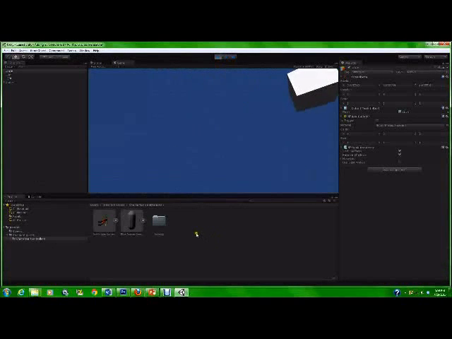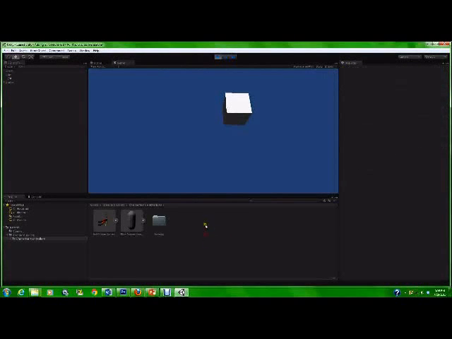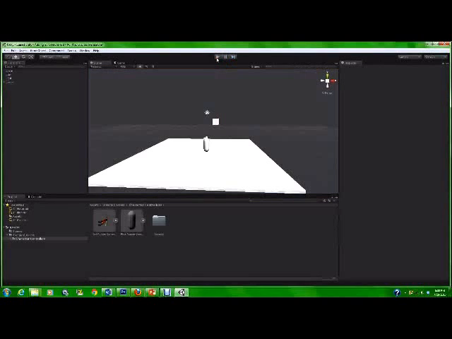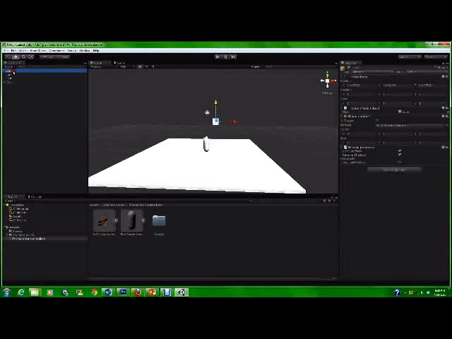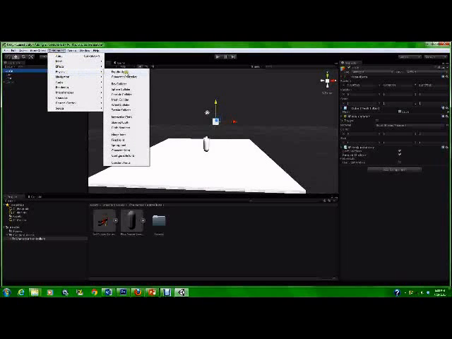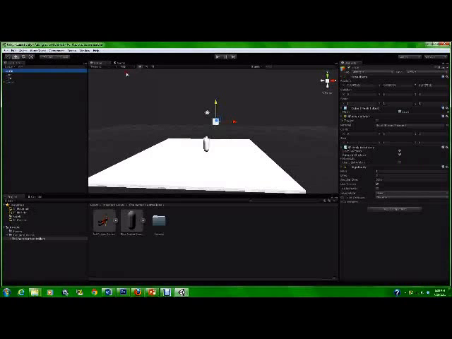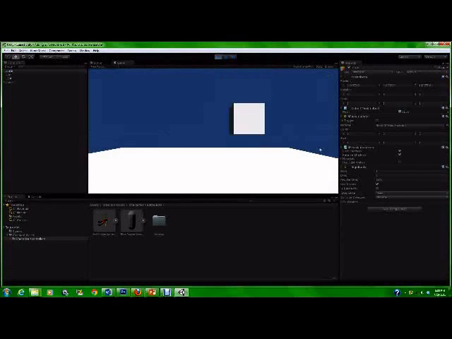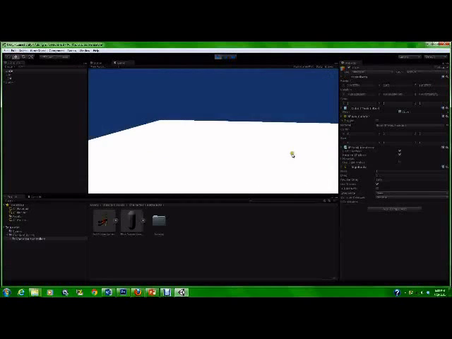Look at this. See how it's gone everywhere? Now, what I want to do with this crate is put some gravity on it. So again, we go down here, boom, rigid body. Now play it. Isn't that cool?